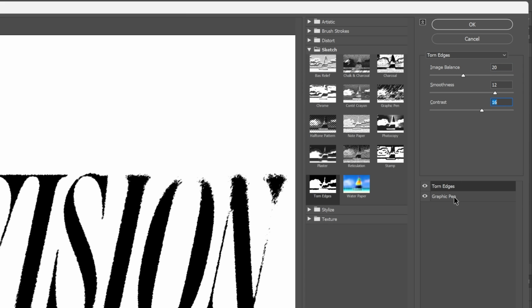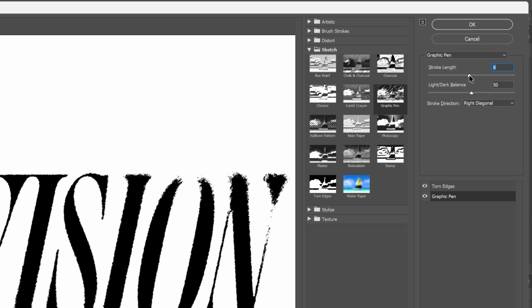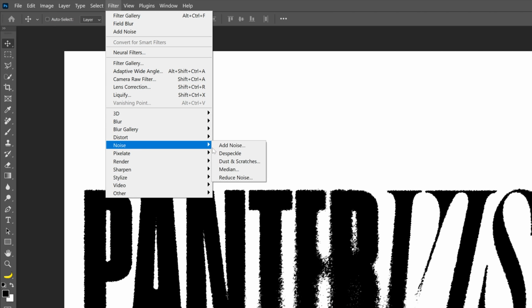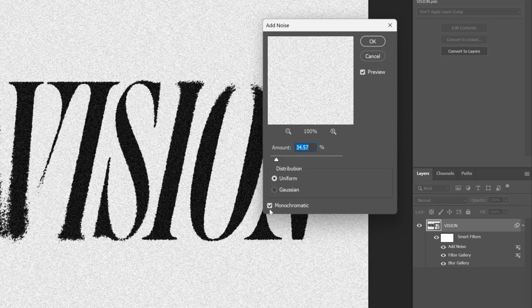And you also can go back to the graphic pen and change up here the settings, increase or decrease the effect and see what results you get. I'm going to decrease to 4, click OK. Now let's go to the filter again, noise, add noise. Make sure that you're on monochrome. I'm going to go with 34, click OK.